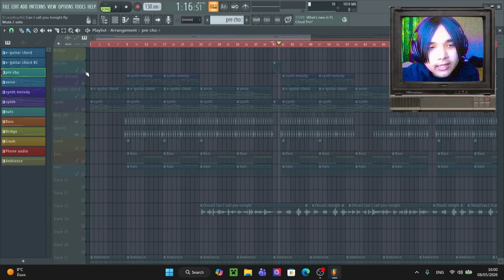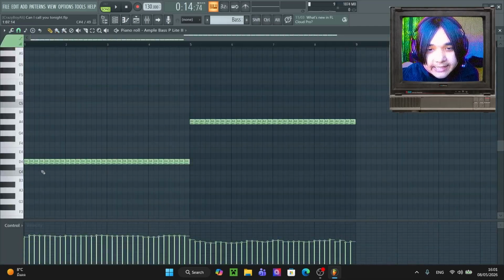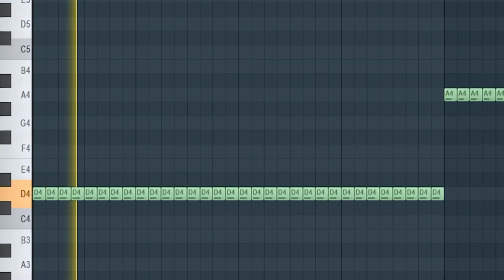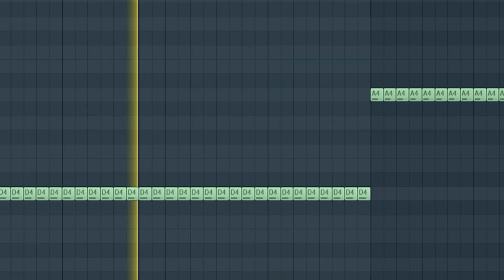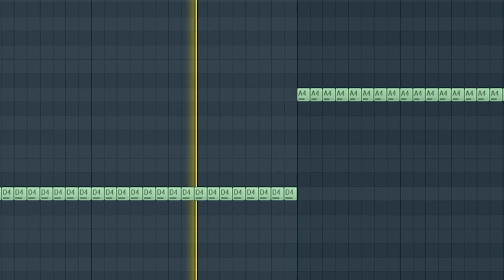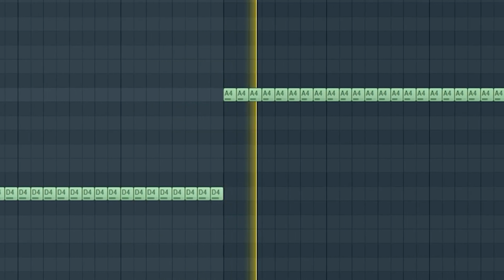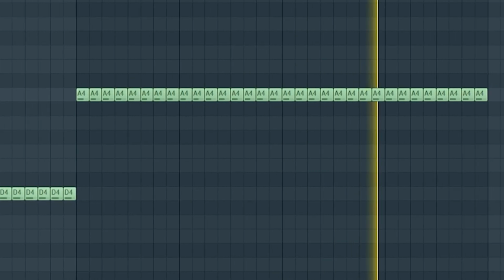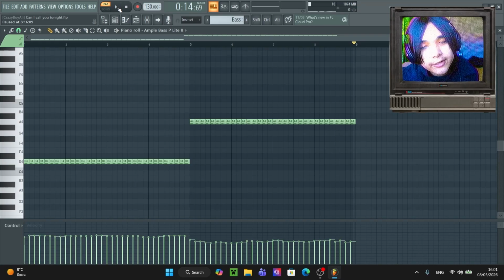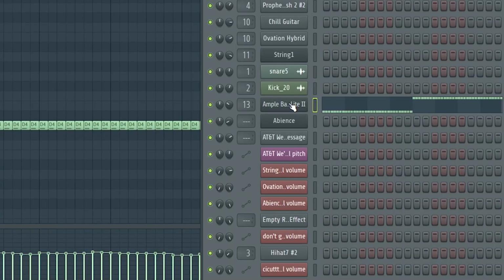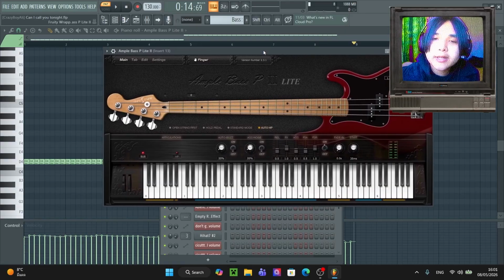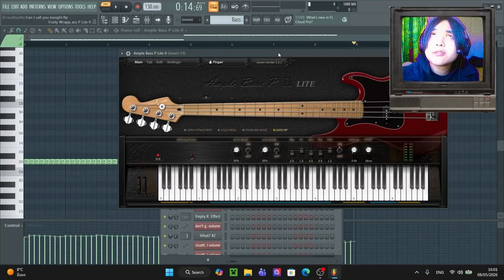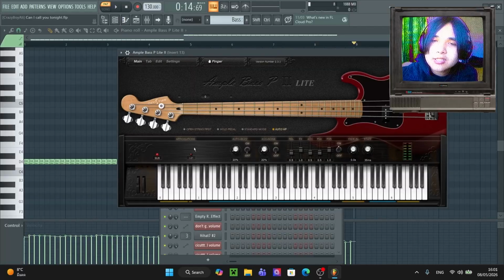And then after that, I add the bass, which is D and A going back and forth for the entire sound. Very simple, very simple. And I use this plugin. You can find it on Google. I try to find it. I think it's on the free plugin website or something. I don't remember the name exactly, but this is entirely free.